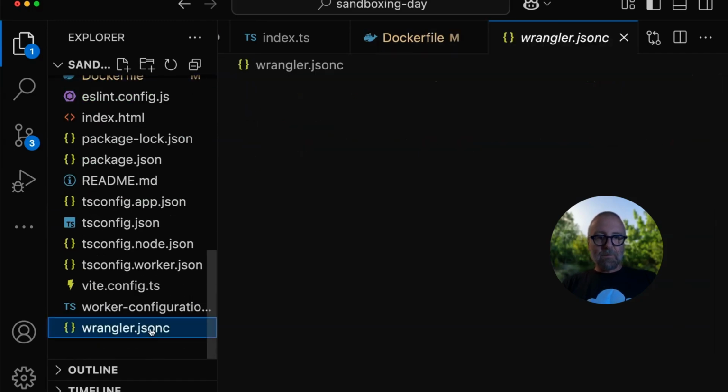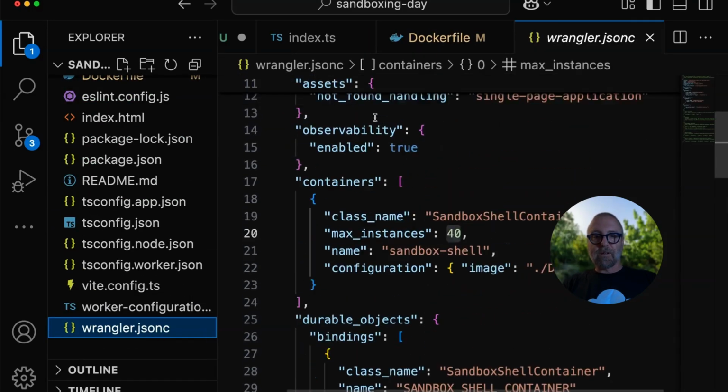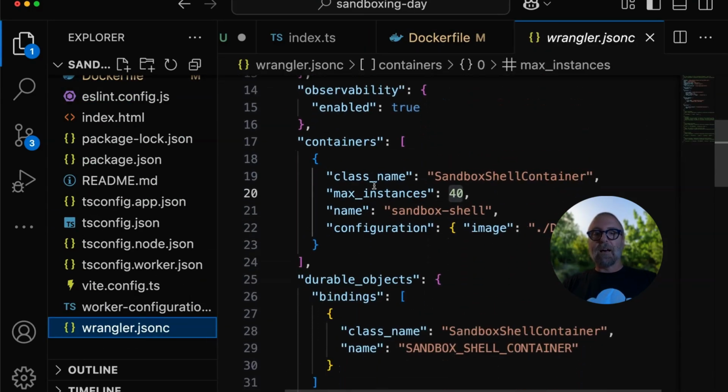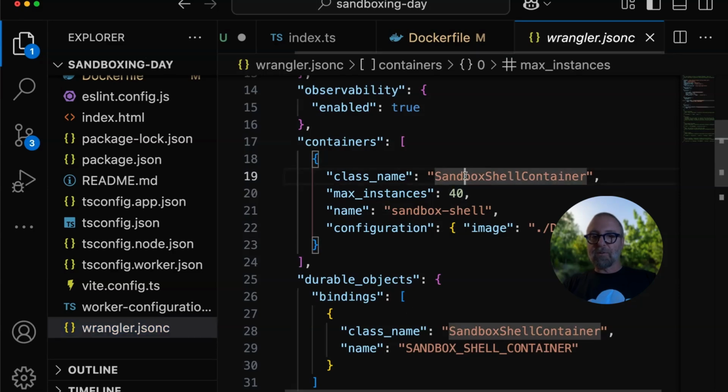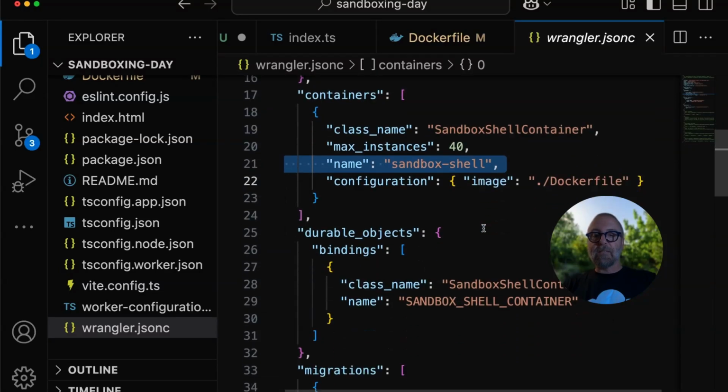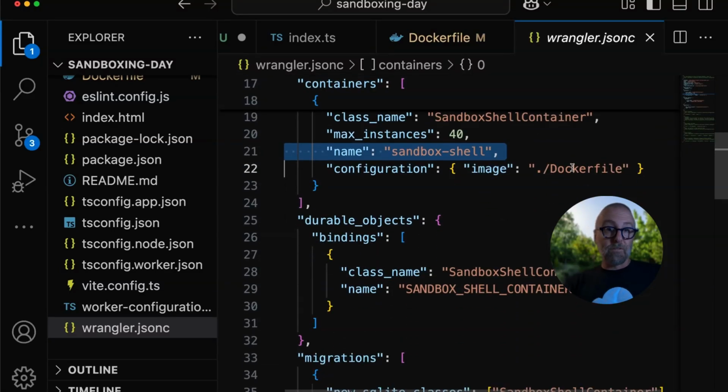I can talk a little bit more about the configuration here. I've got a new containers binding. That's a durable object, but I also have the properties here. I say the classes, how many I want, what the name of this is, and then of course where my image is there for the Dockerfile.